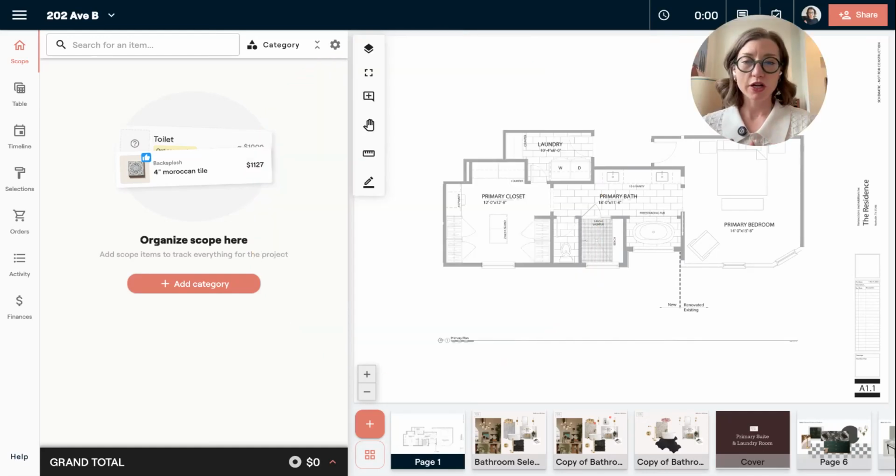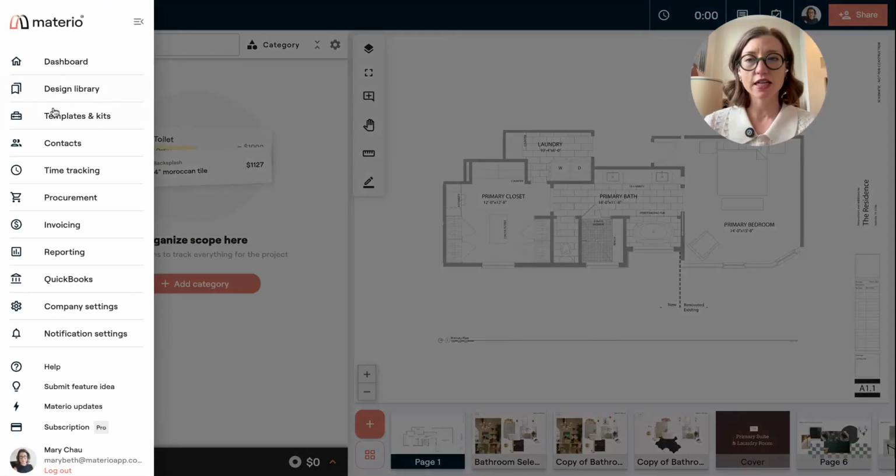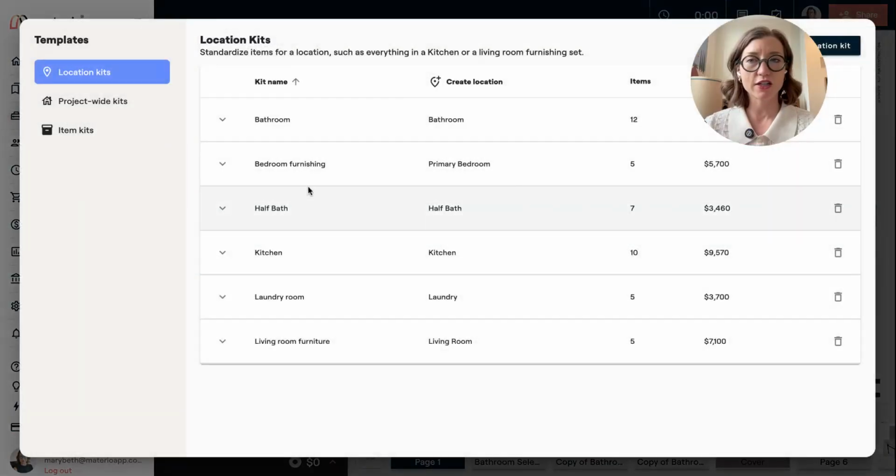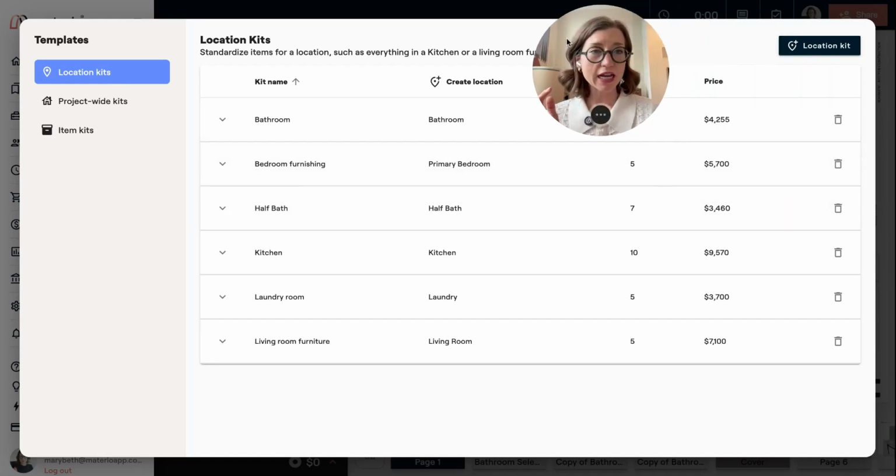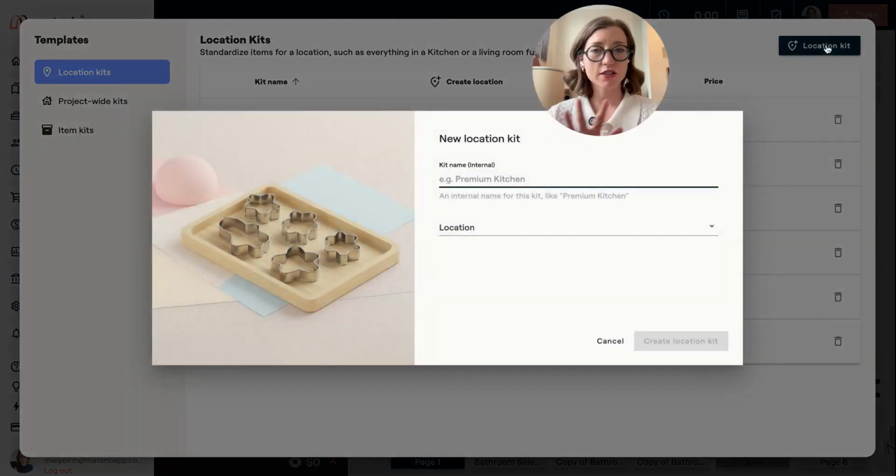In your Materio project, the first time that you're building out a custom kit, this will typically come from a project that you've already created, but you can also go in and intentionally manage these kits and set them up in the templates and kits section of your Materio account over here on the top left. So I can go to location kits, and here I can see some of the standards that are with us. You can also create location kits by clicking plus location.